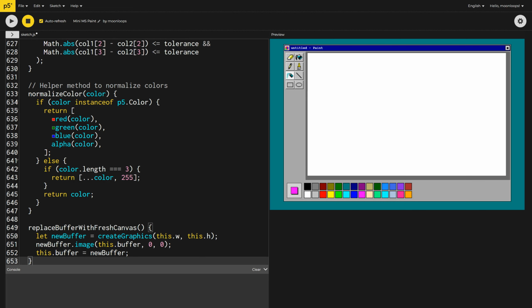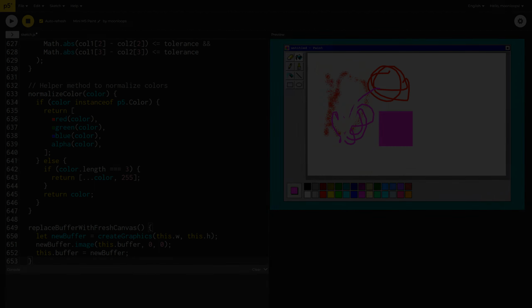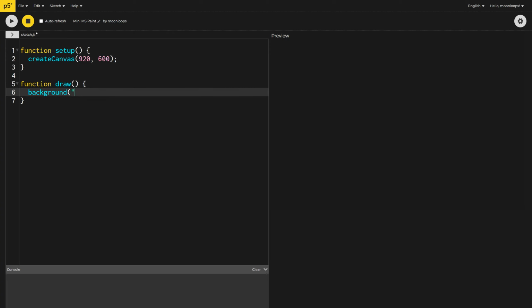Can we code a mini version of MS Paint in pure JavaScript, including that glorious Windows 95 spray can tool? Let's find out. Today we're using the free online editor at editor.p5js.org. Let's start by getting all nostalgic and set the background to that calming teal color from Windows 95.